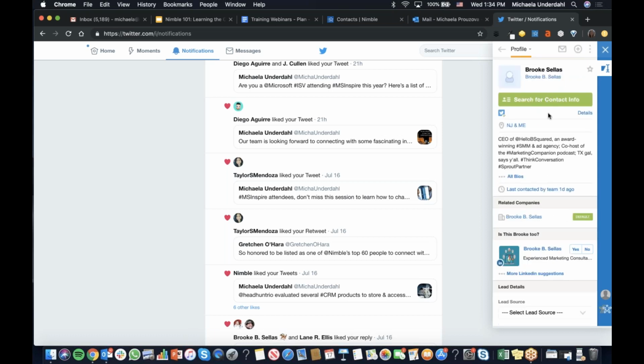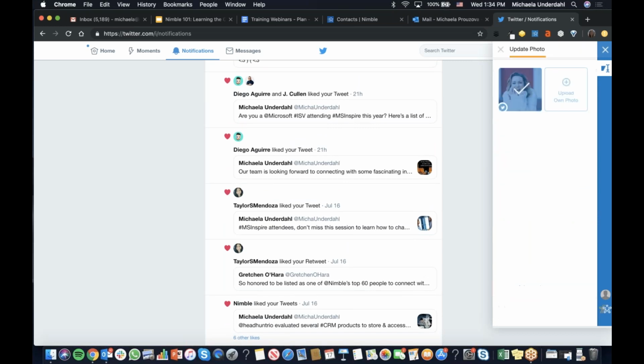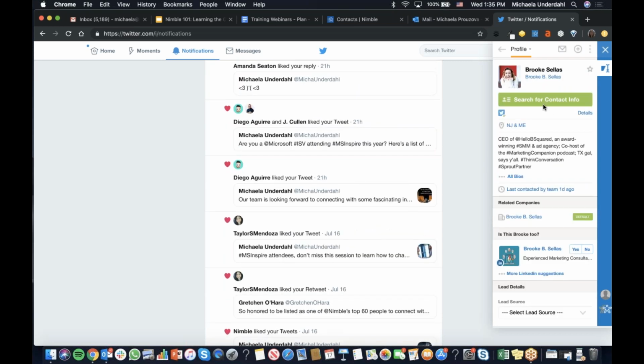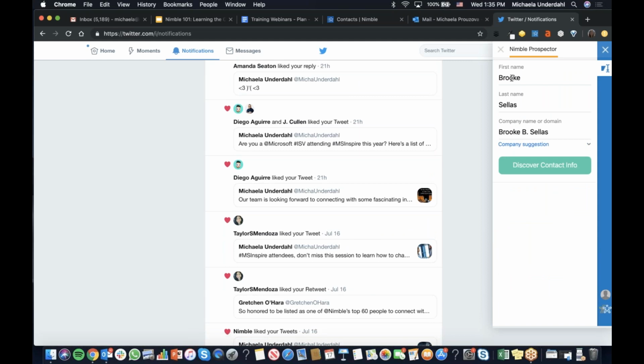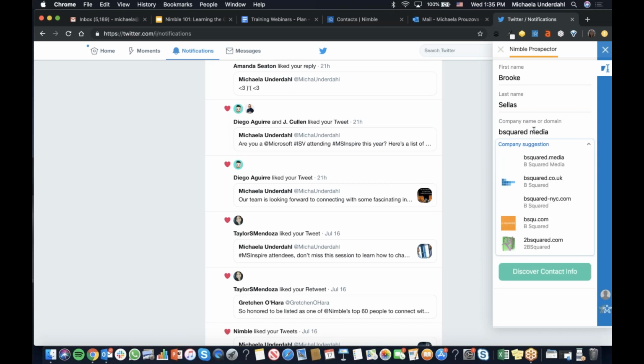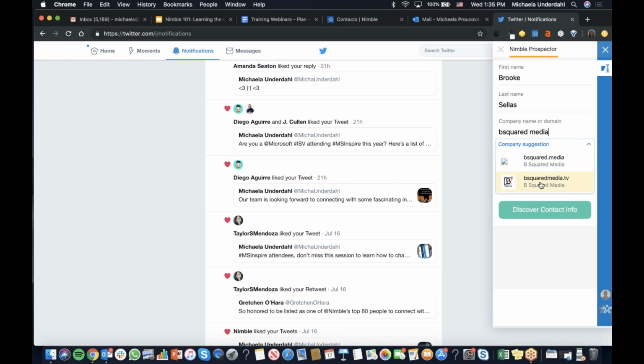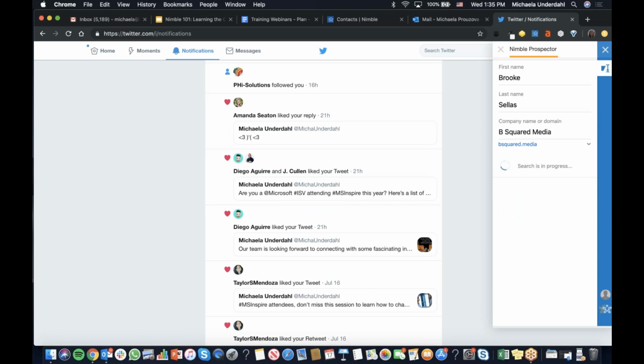What you see here, this is a feature we call Nimble Prospector, and it's a contact discovery tool. So as long as you know the first name, last name, and the company the person works for, and I believe it's B Squared Media in her case, Nimble will be able to find the person's contact record, email. Well, not only email, in many cases we'll be able to find even phone numbers, so contact information.